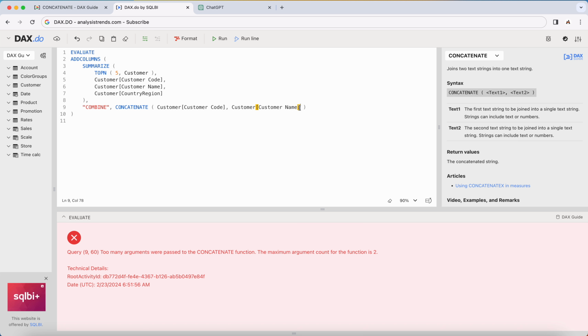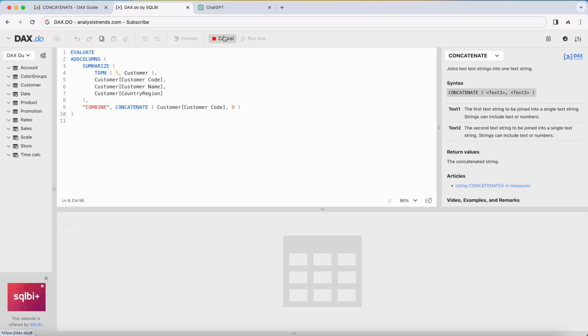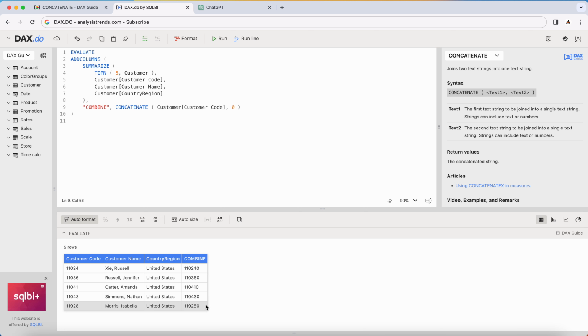What I can do here is give, for example, the customer code, and at the end I can add 0, and let me run this code. So now the customer code is a 4 or 5-digit code, I guess, right? Now a 0 is added to each of them. This way the CONCATENATE function can be used.